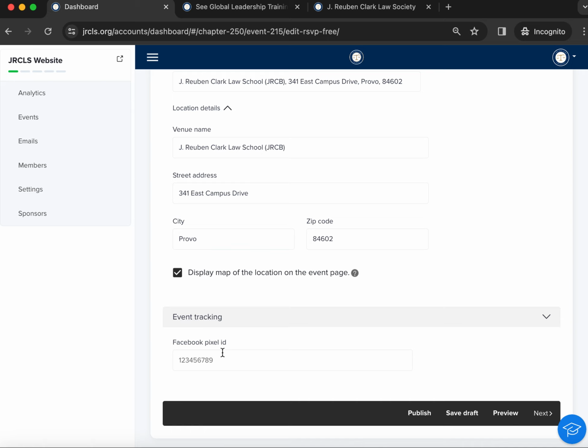You also have an option, if you'd like, to use a Facebook Pixel ID that you would just add to your website. You can find more information about that by Googling or looking on YouTube. It's mostly used for Facebook ads or campaigns that you use.